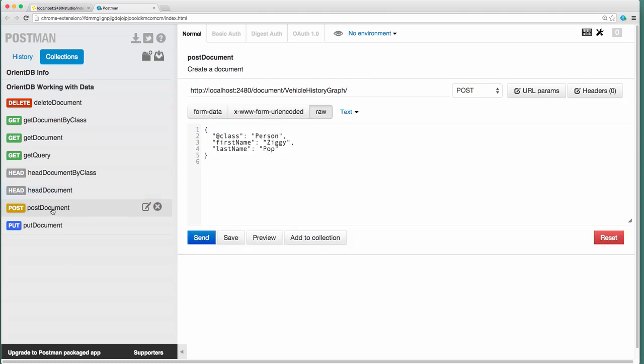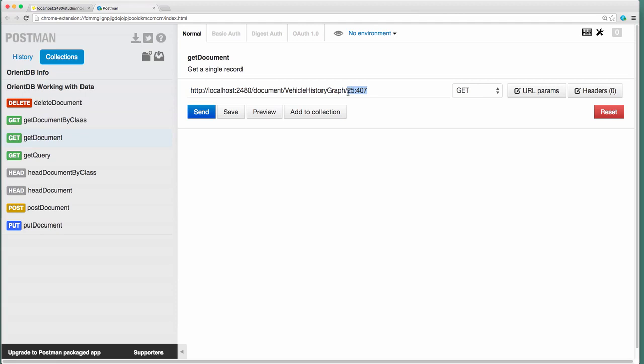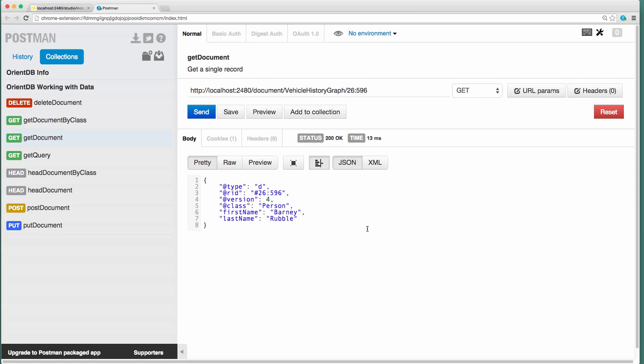We can post a document, which means we'll create a document. So we can go /document / the database, do a post request, and in the body pass in a name. So we'll create a document, Barney Rubble. You can see that we get back a reference to the document with the ID that was created. And now if we go ahead and get document using that same ID, we get Barney Rubble back.